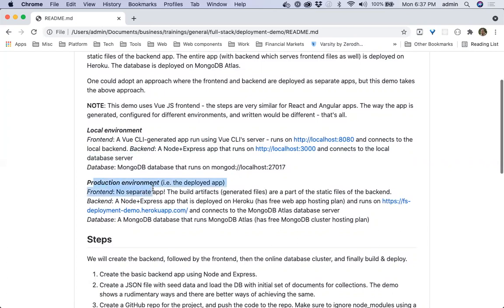In the production environment, the deployed app, we'll have no separate app for the front end. We'll build the front end and we'll include it in the backend. The backend app will be deployed onto Heroku, and this is the path on which it will be deployed. So it will be available here finally, and the database will be hosted on MongoDB Atlas.